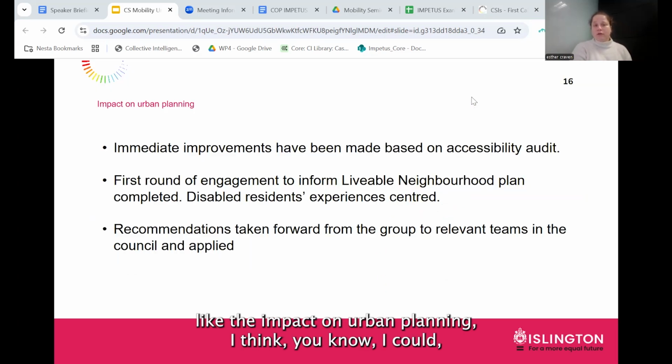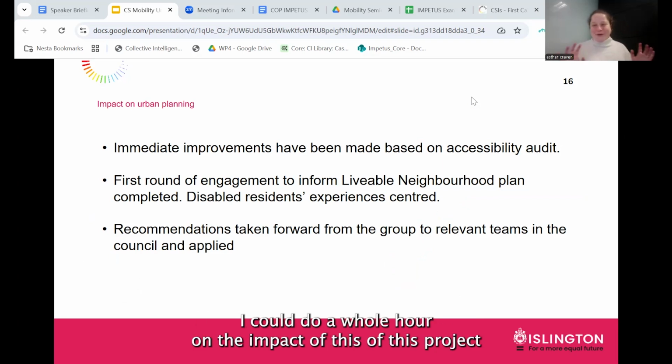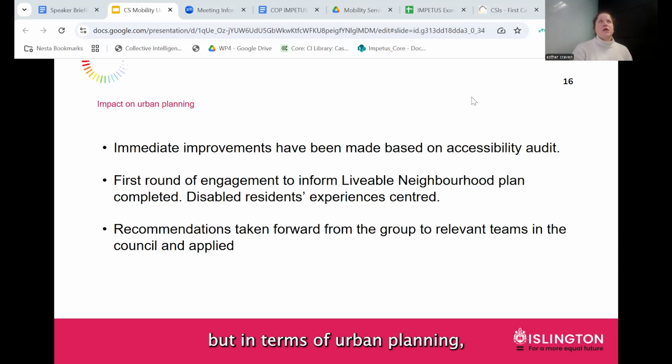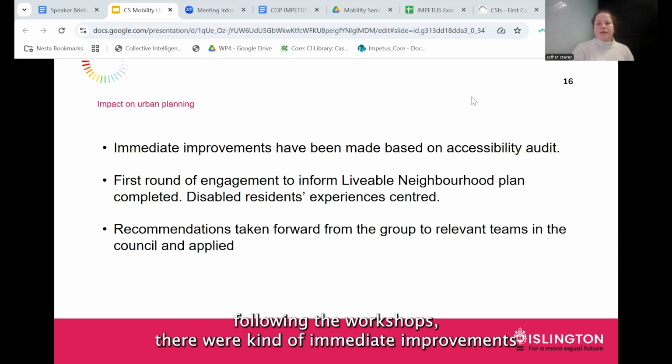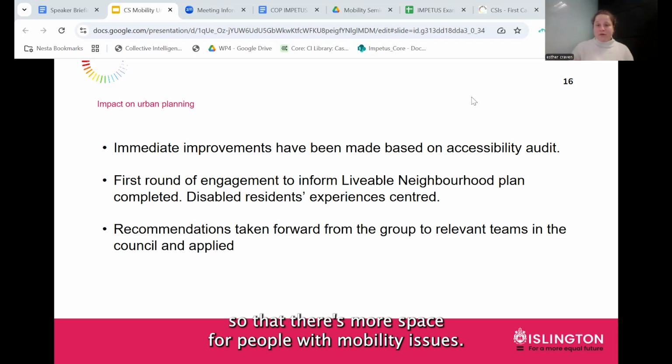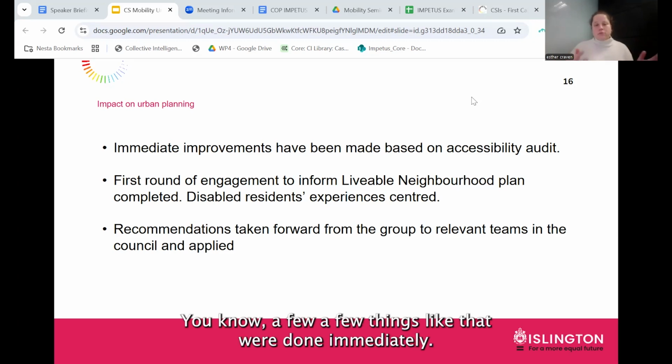And in terms of the impact on urban planning, I could do a whole hour on the impact of this project in terms of building relationships and building trust with the council. But in terms of urban planning, following the workshops, there were immediate improvements that were made. Things like drop curbs changing, potholes being fixed, bicycle hangers being moved slightly so that there's more space for people with mobility issues. You know, a few things like that were done immediately.